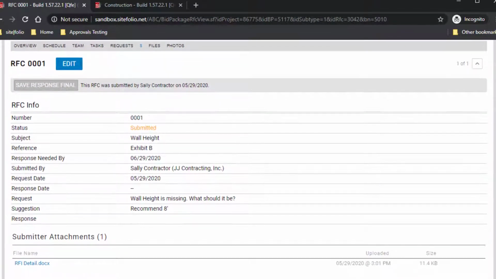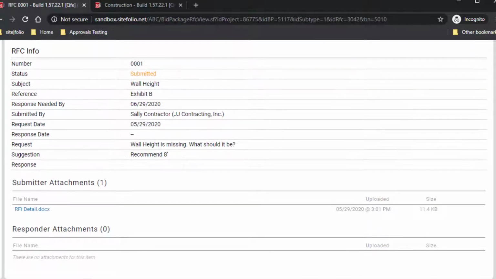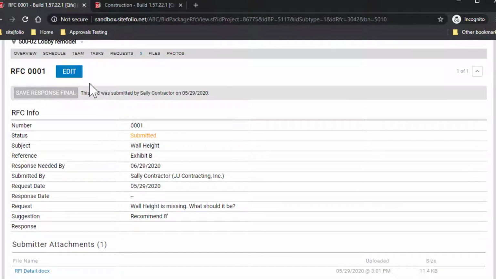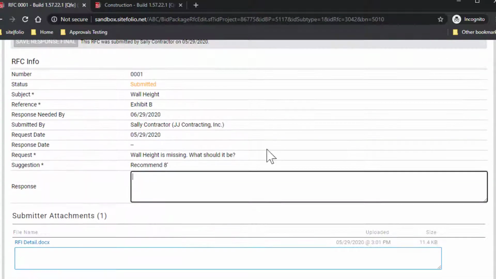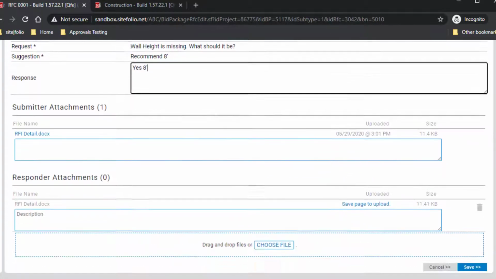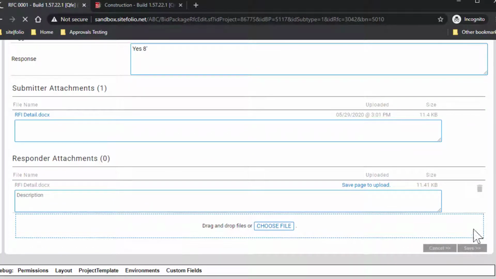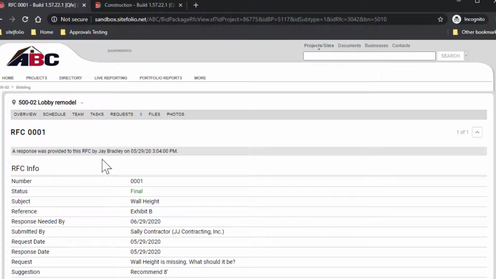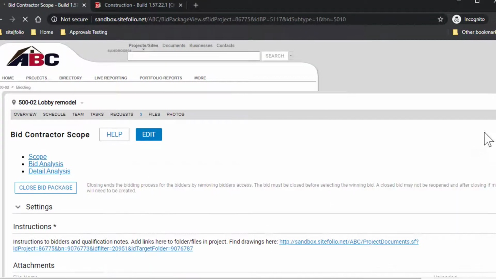Once you've reviewed the RFC and are ready to provide a response, scroll to the top of the page and select Edit. Provide your response in the space provided, add appropriate attachments, and save. If you are ready to send this response, select Save Response Final. To go back to the bid package, simply click the arrow in the top right corner of the page.